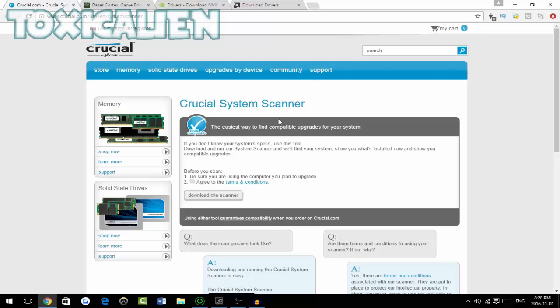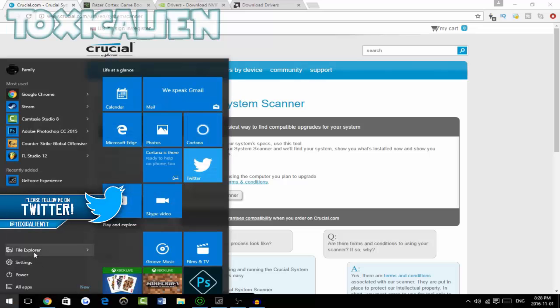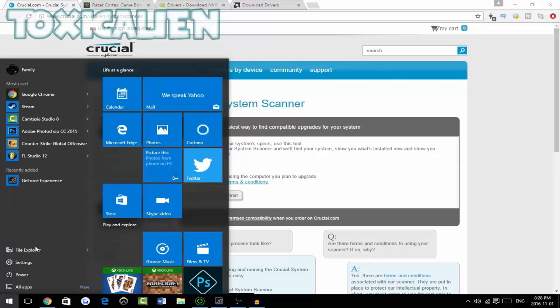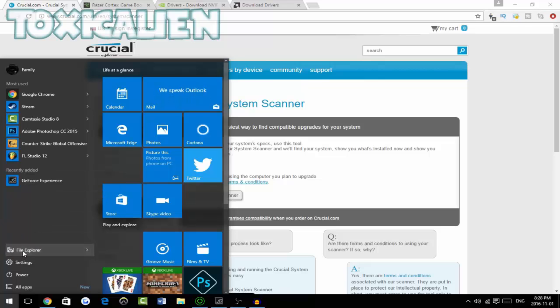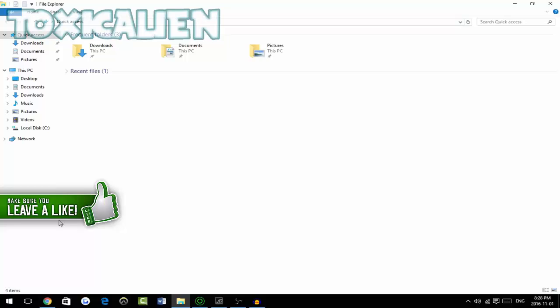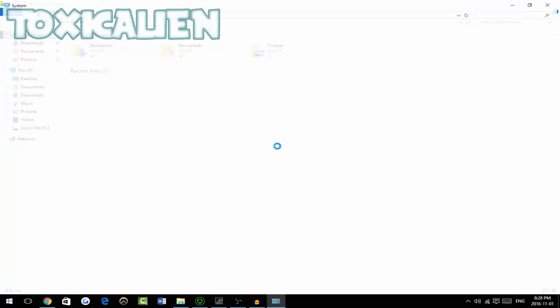So first, if you're on Windows 10, you want to press this little start button. If you're on Windows 7, you do the same thing, but instead of File Explorer, there'll be My Computer for you. But for us Windows 10 users, we'll click on File Explorer, and then once we're here, we want to go onto This PC, right click and press Properties, and it's going to tell you how much RAM you have.